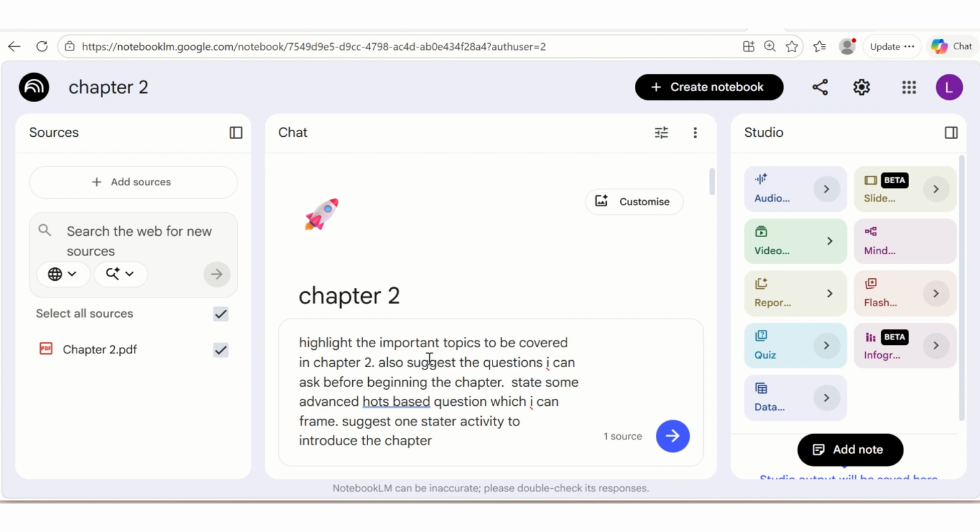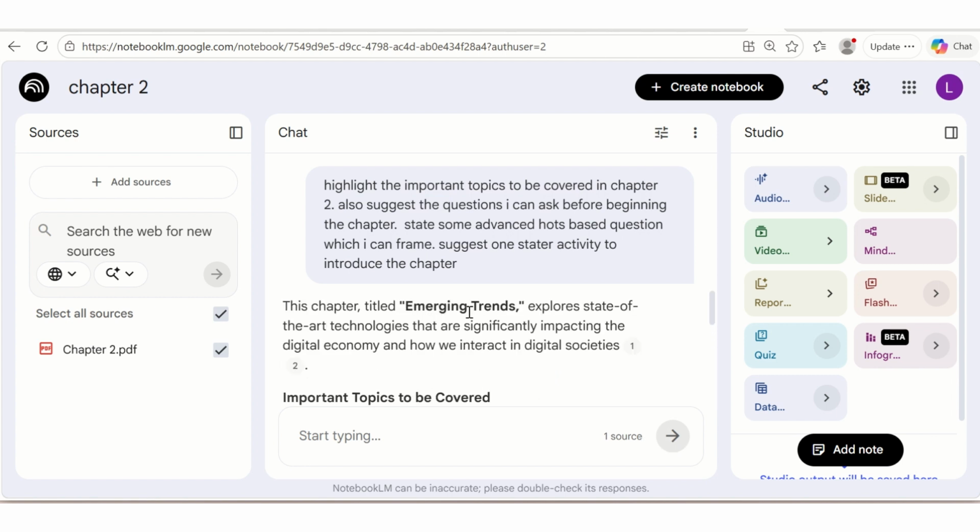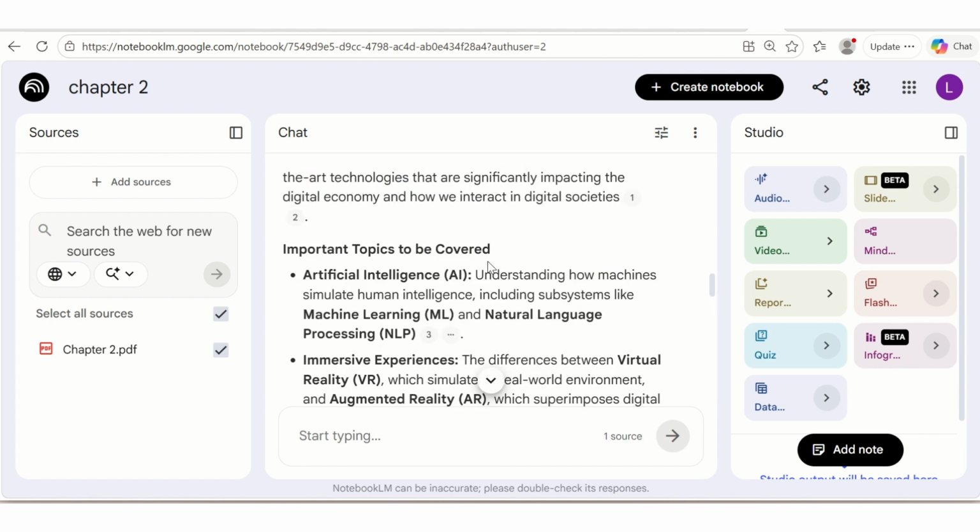Now that our source is ready, let's explore the first powerful way you can use Notebook LM. In the prompt window, type your instruction as shown on the screen and wait for Notebook LM to respond. Within seconds, Notebook LM has generated exactly what we asked for.